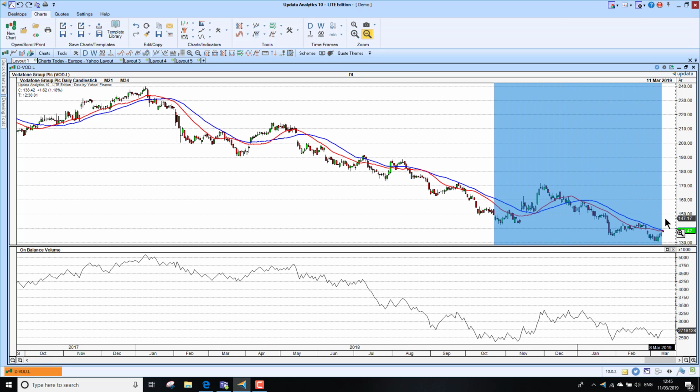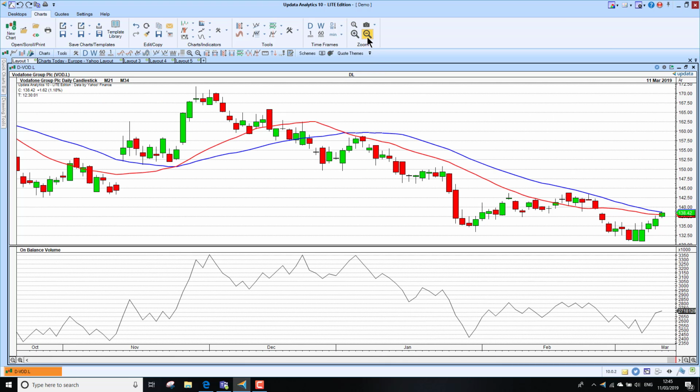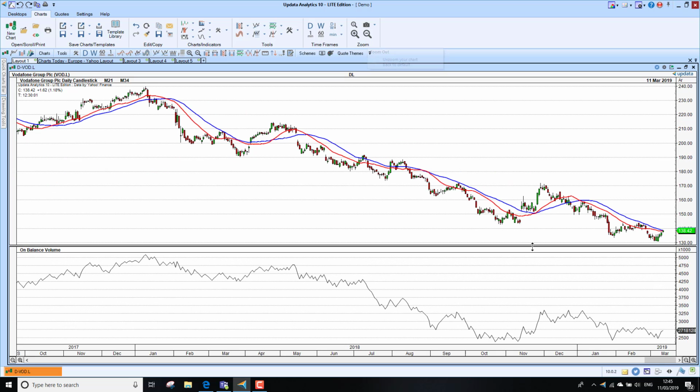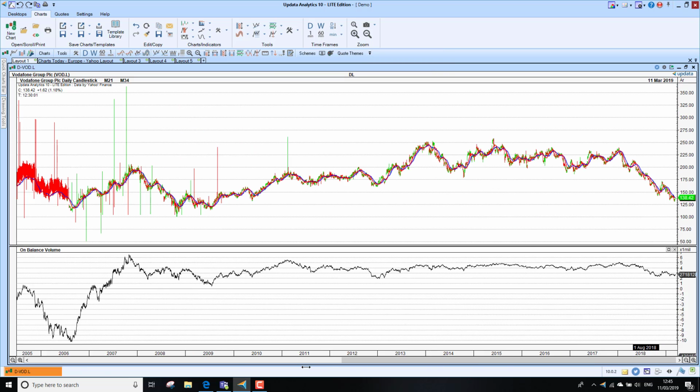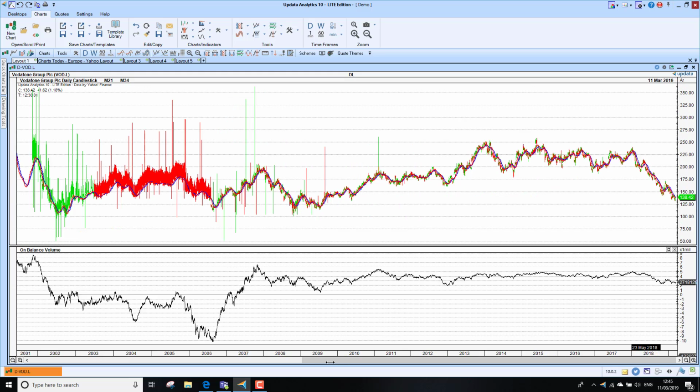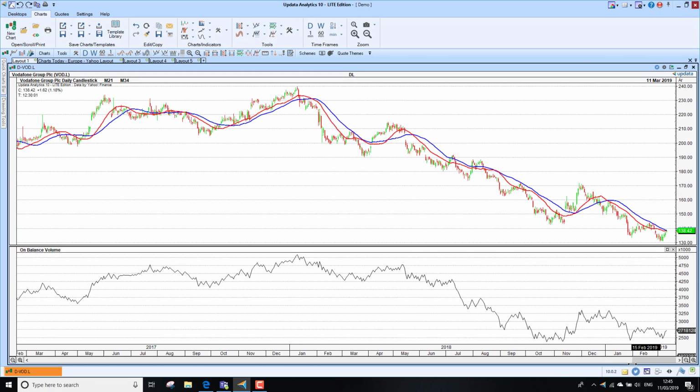So you can zoom right in on the end of the chart if you want, or you can zoom right out, and then you can actually go all the way back, and you see these histories run right the way back to the early 1990s. So again, a really, really powerful aspect of using the system.